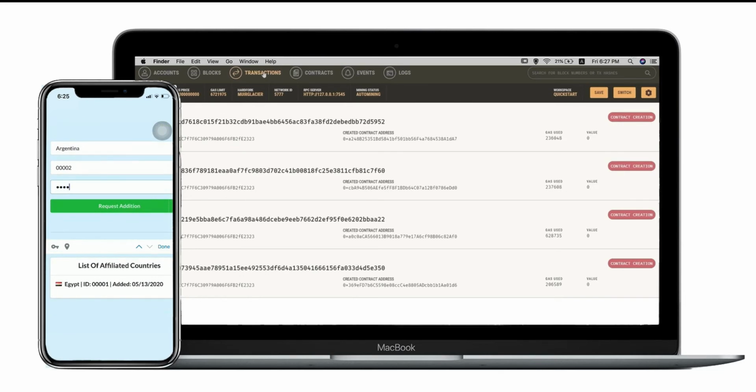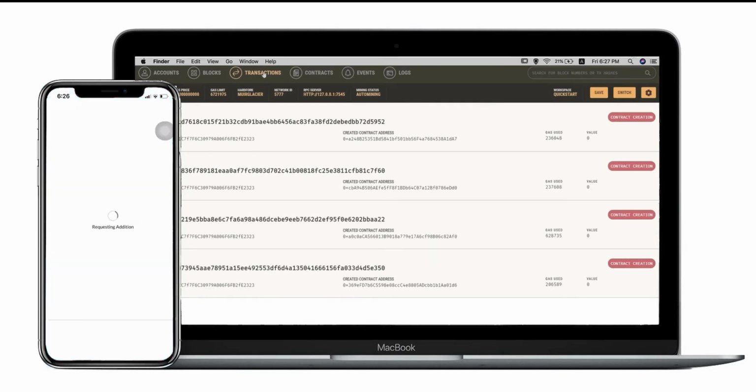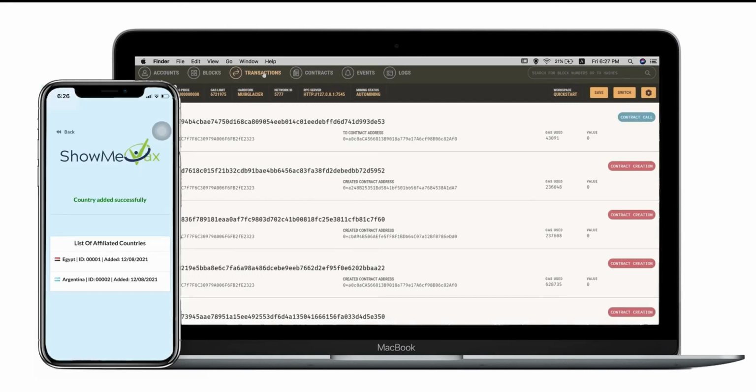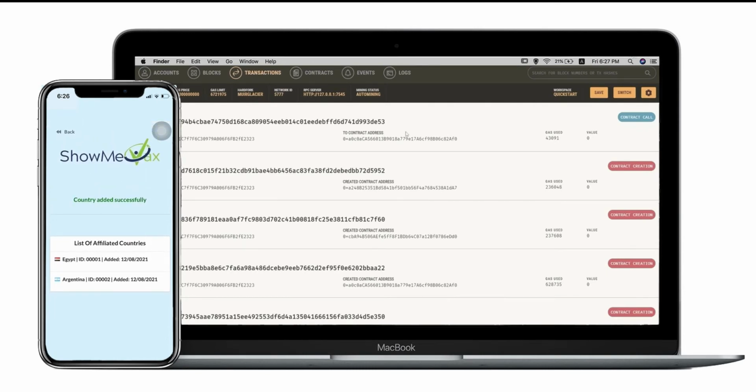Now the user is trying to request an addition of his country, entering the name of the country, public and private keys. This addition may take a few moments. After the addition is done, we'll see on the Ganache screen a new transaction happened. The application is now requesting the country's addition. Now the country is added successfully, showing the transaction here on Ganache ending with the hash of E53.